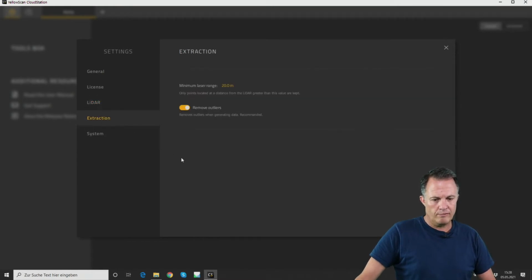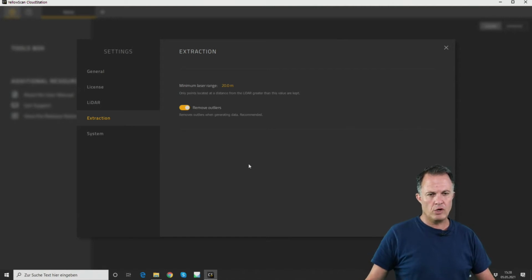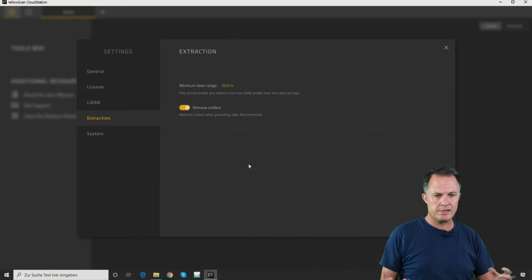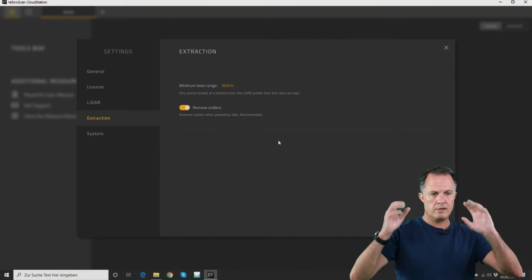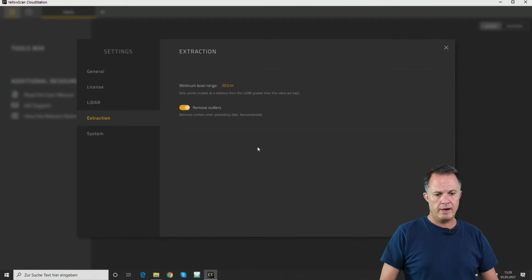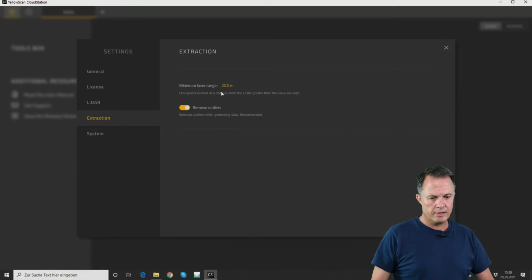Then we have another one for extraction. Here you can set the minimum laser range, for example 20 meters. This is especially useful very close to the UAV. You might hit some dust in the air or some objects like insects or birds, and that might create some artificial points in the air. To prevent that, you can set a minimum distance of 20 meters. That means all points closer than 20 meters to the UAV will be deleted automatically.